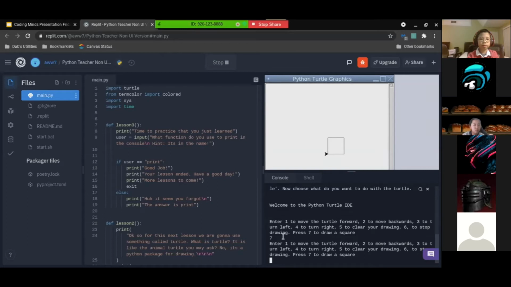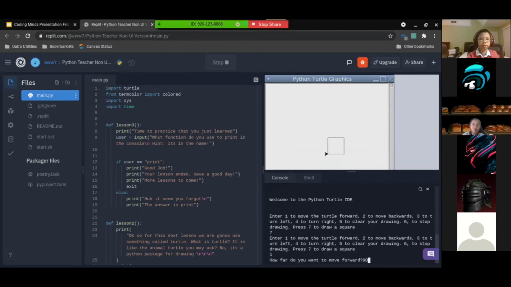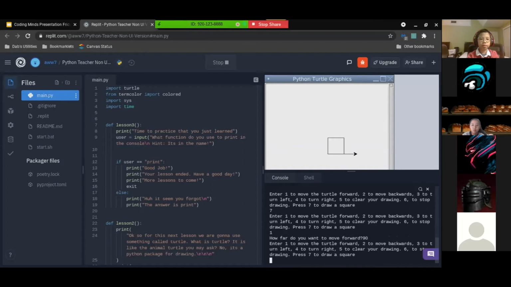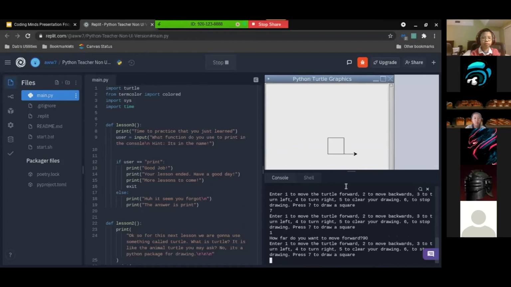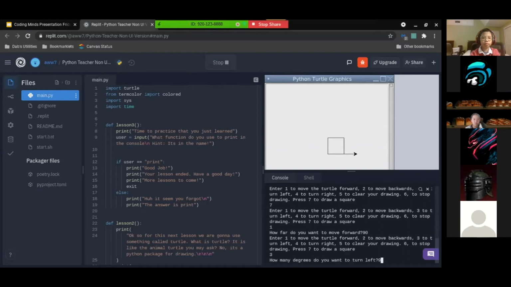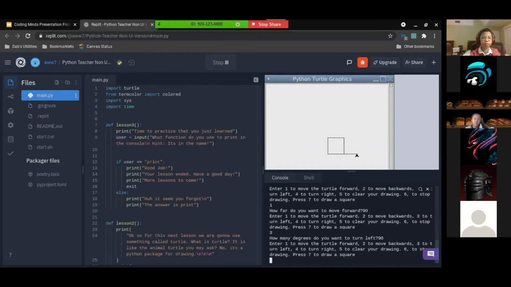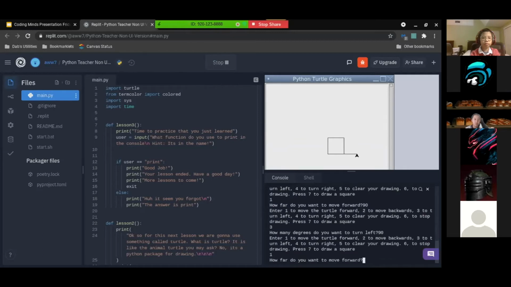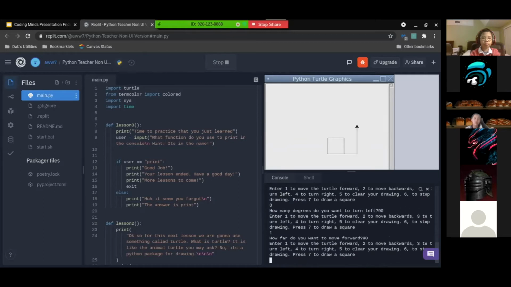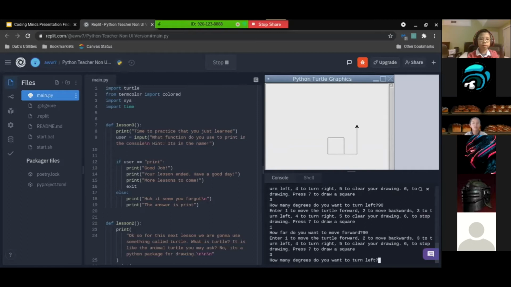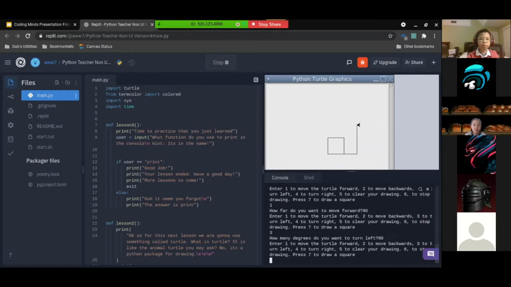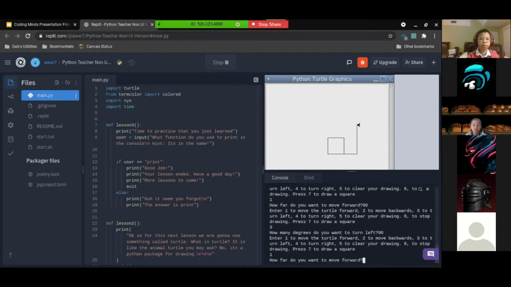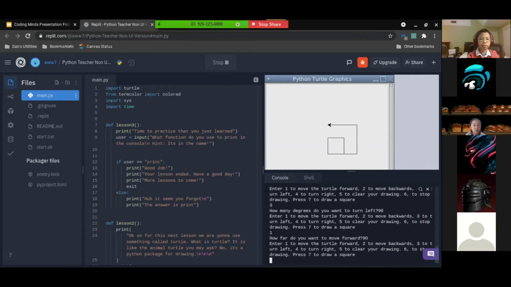So if we wanted to move the turtle forward, for example, 90, it'll go forward, right? And then you can use 3 to turn left. And then you can make it go forward. Make it turn left again. And make it go forward again. And then so on and so forth.